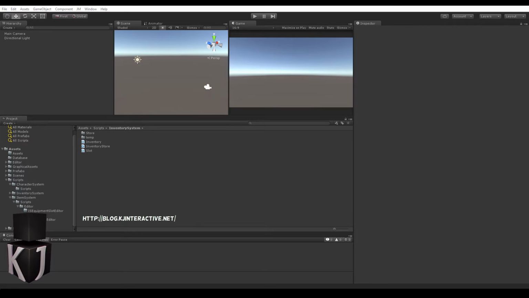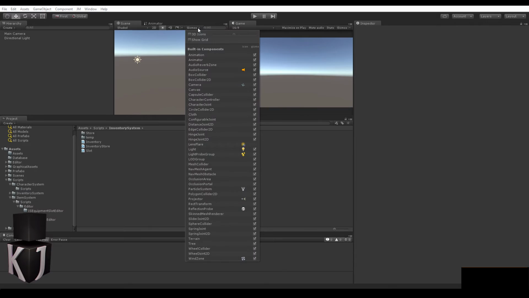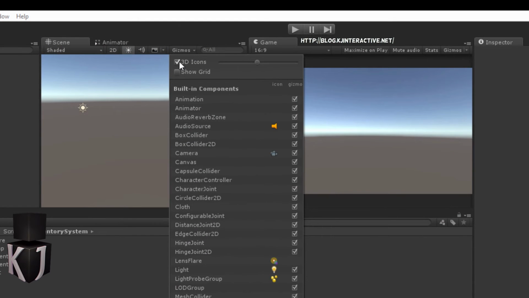Today I thought we would take a look at one of the most important things you should know about Unity, and that is how to completely disable the gizmos inside of your scene. In this case, I've only got a light and a camera inside of my scene, but it'll work for all of your gizmos. So first, open the gizmos category, click 3D icons, drag the slider all the way to the left, and then just unclick 3D icons again.